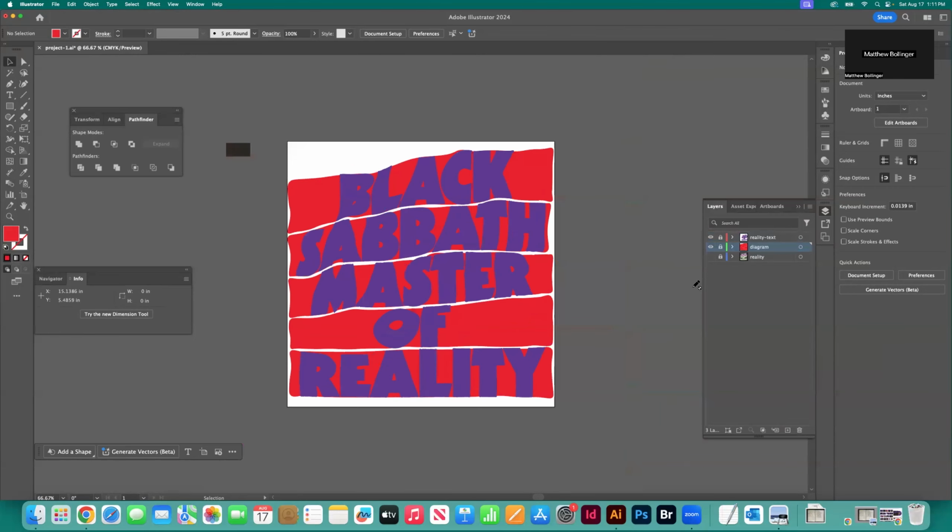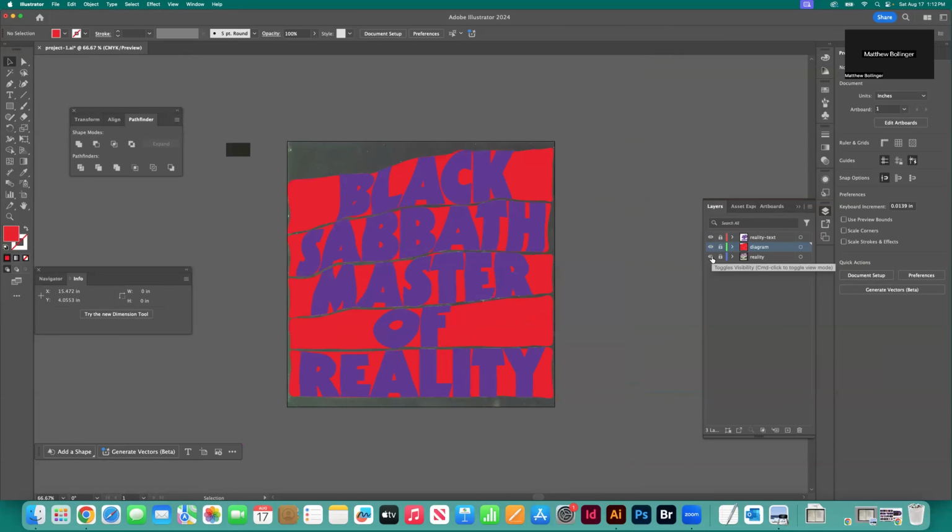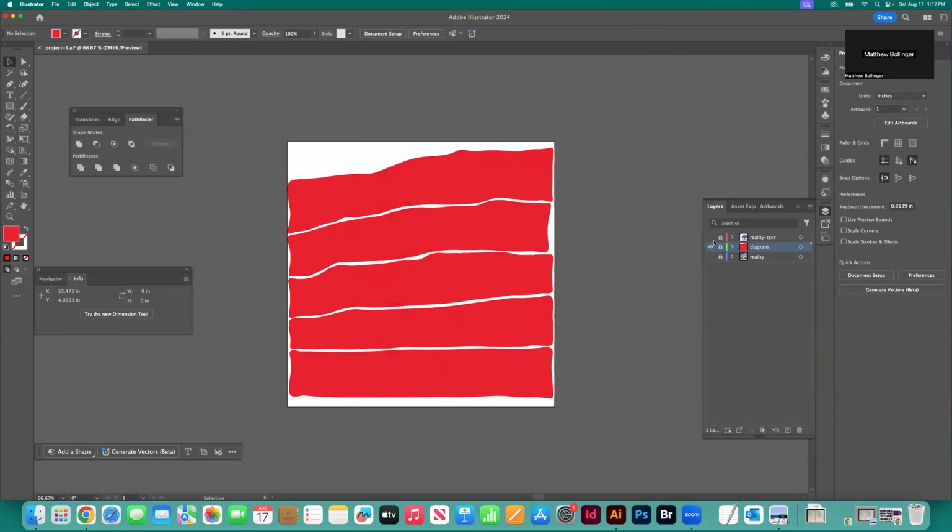And so you can see, look at that, that's our roadmap to this project right there. That is our blueprint. That is the DNA. Okay. And we can even remove the text, bring it back. This is the kind of stuff that I love about Illustrator.